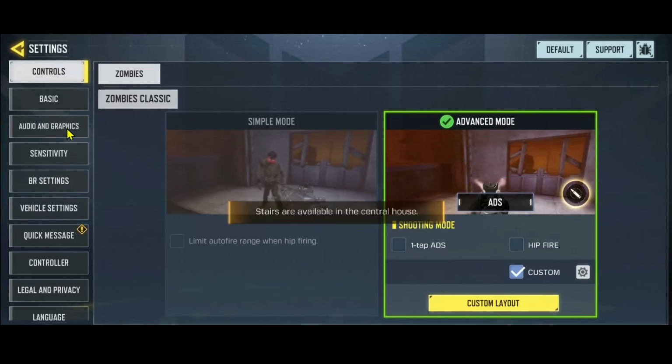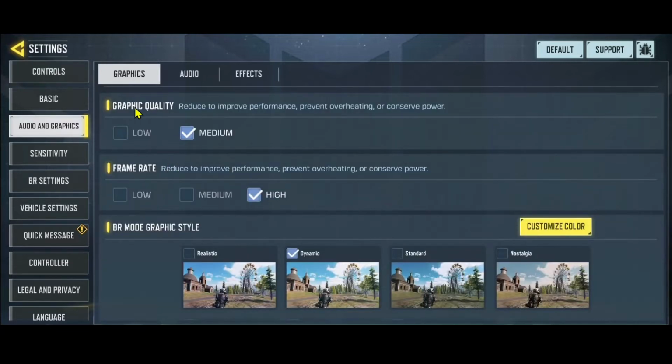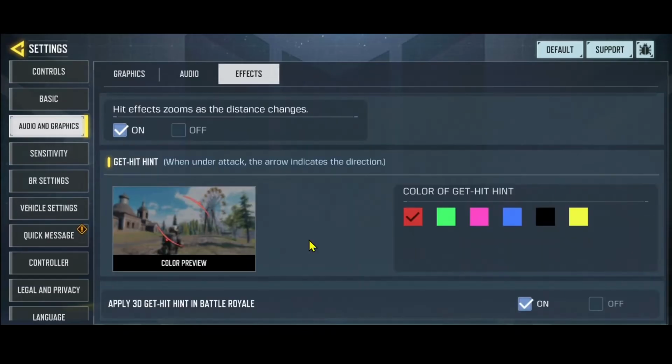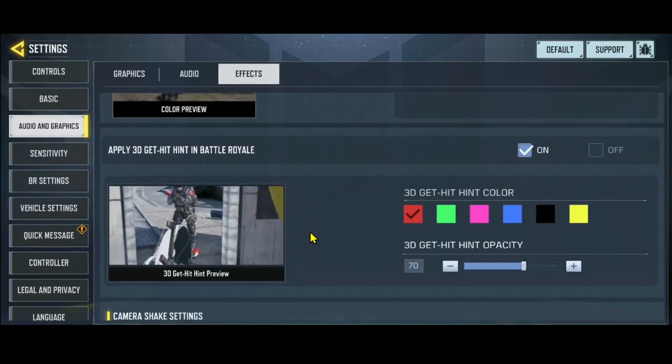From the settings menu, you will find the audio and graphic settings. Tap on this and now you can choose from various different options of graphic. If you are experiencing very slow and laggy gameplay, then you can choose the medium or the low option for graphic quality. After this, you can also try reducing the frame rate, and from the effects tab, you can try deactivating a few of these settings in order to reduce the strain that is put on your hardware.